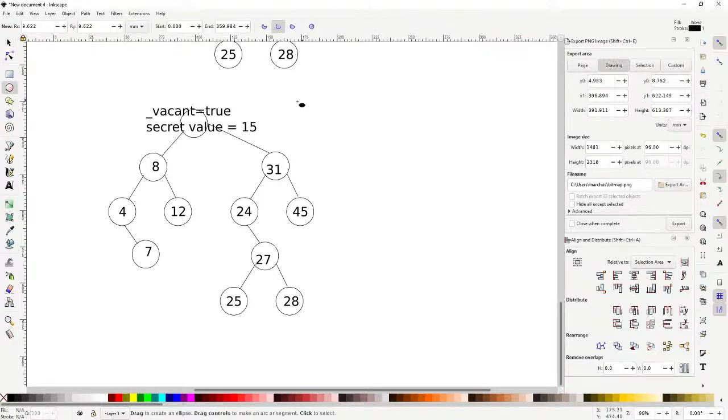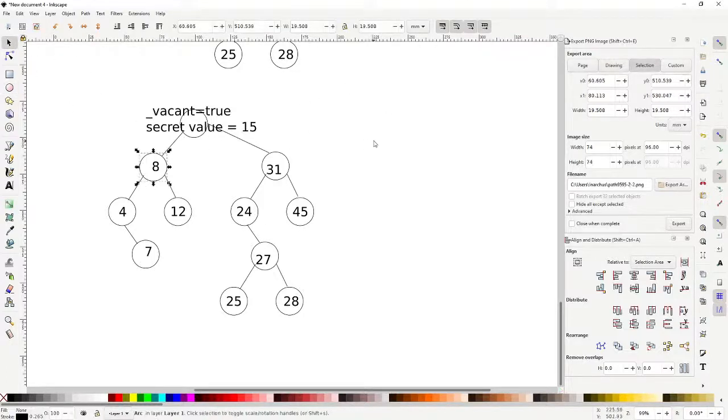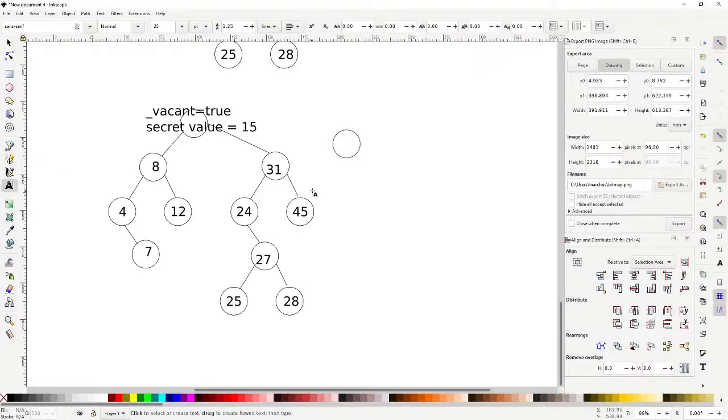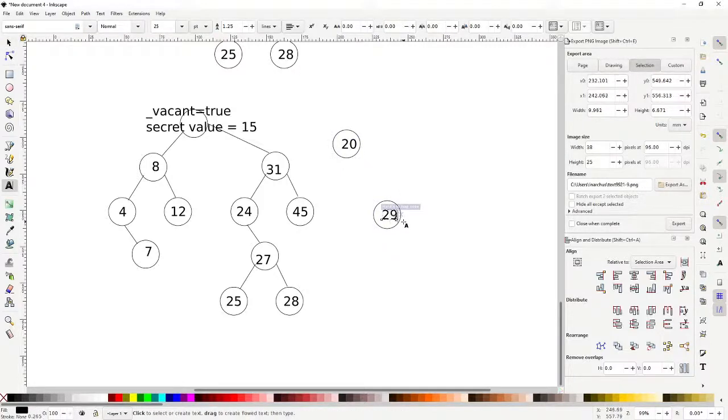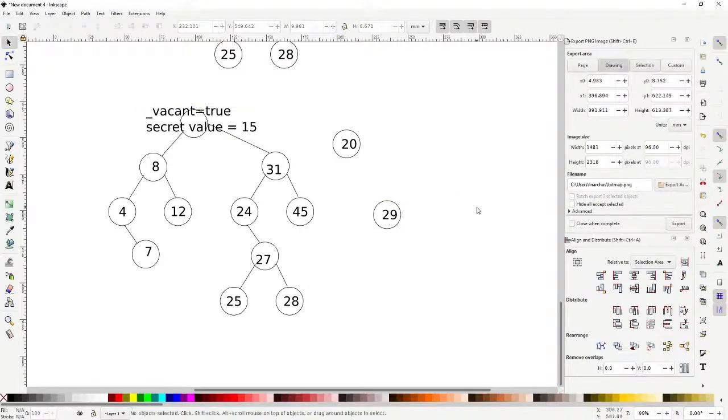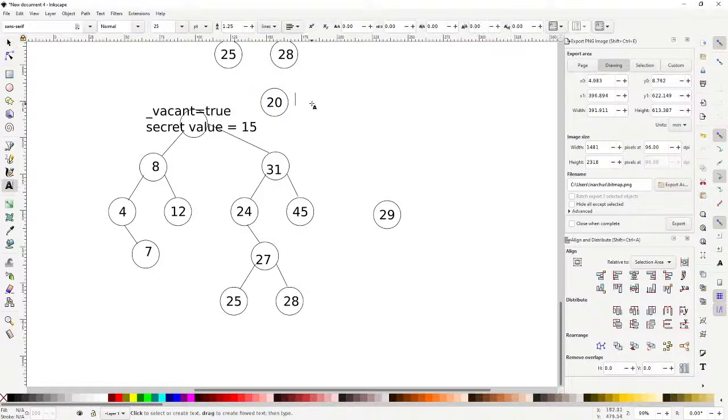But let's say that you're inserting 16, right? Let's say you're inserting even, say, 17 or, say, 20, right? Let's say we're inserting 20, and then let's also insert, for instance, 29, right? Okay. So here is the problem. It is possible, if this is vacant, you can insert this node here, and this can become 20. So this works, right?